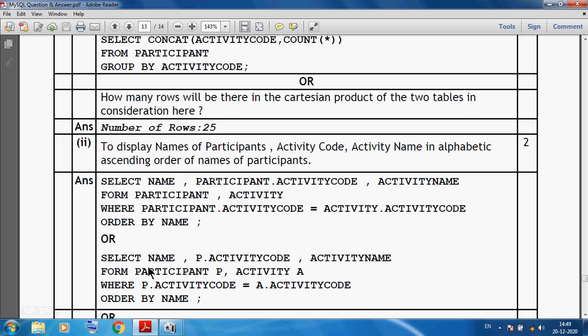Suppose for participant we give P, and for activity we give A. So directly we can use P dot activity code equal to A dot activity code. Okay, so we can use aliases and order by name. So activity code in the P table, activity code and activity name. A dot, we can also use aliases.